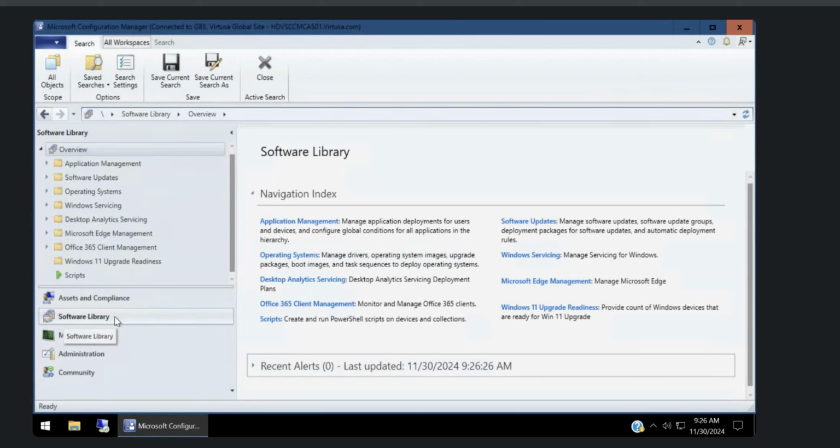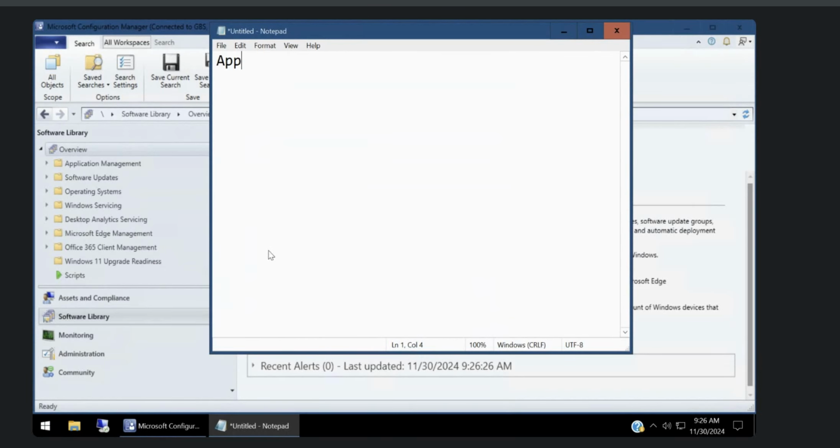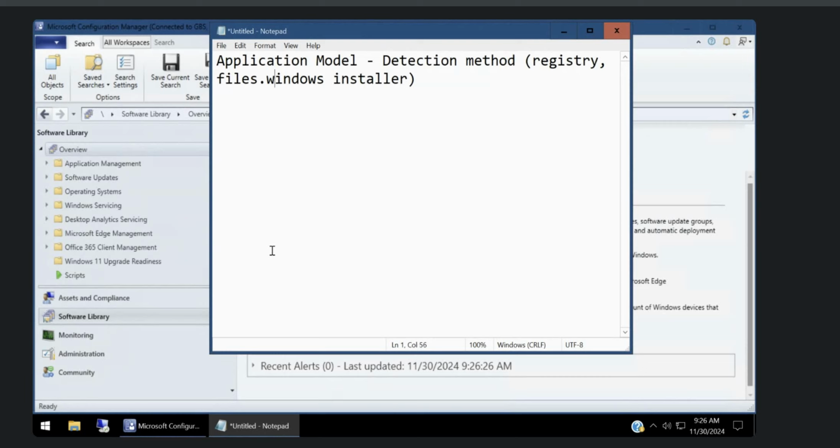In the software library, we'll create applications and packages. Okay. There are two types. In the application model, basically we use a detection method. We'll give some registries or files or Windows installer. If it is an MSI, we'll give the Windows installer product code here. So by three ways we can set the detection method, and as we are using the detection method, this comes under the application model. And the one more model is the packaging model.